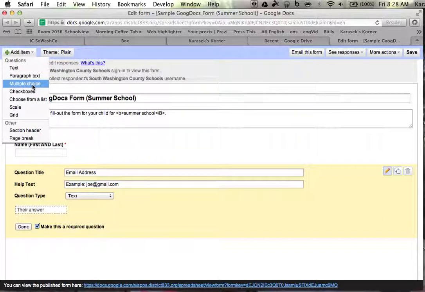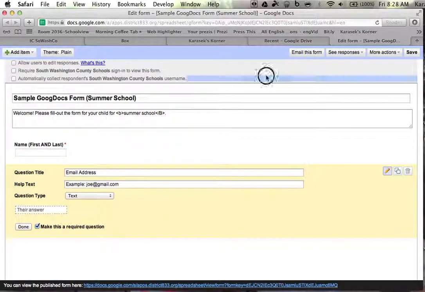Multiple choice, which is just that. Check boxes, which allows them to choose more than one box. Choose from a list, which is basically the same as multiple choice, but it's a drop-down menu rather than seeing all of the choices. A scale or a grid. So that is the basics of creating the Google form.